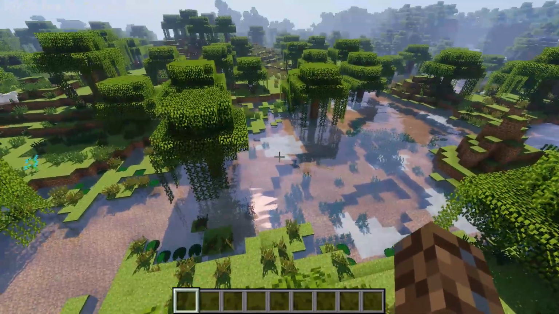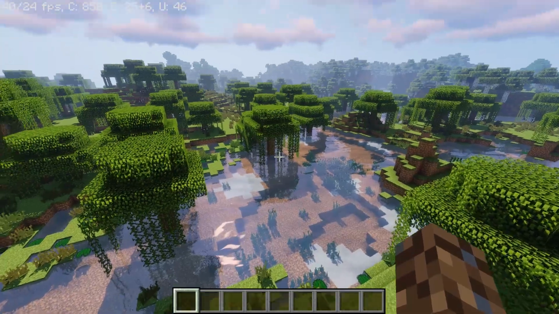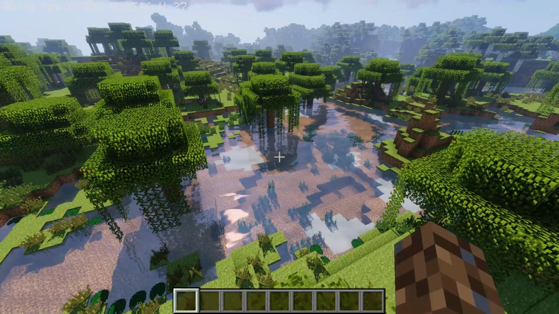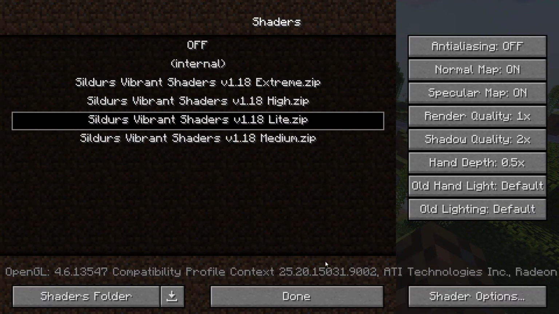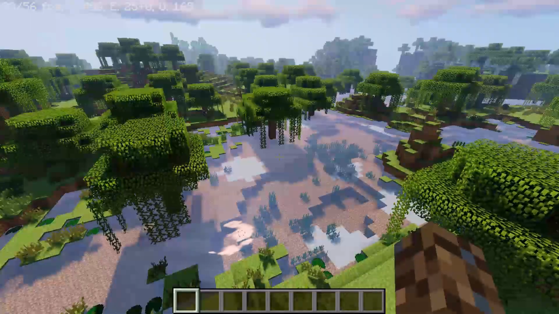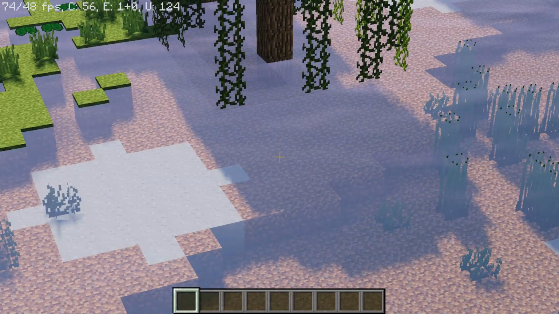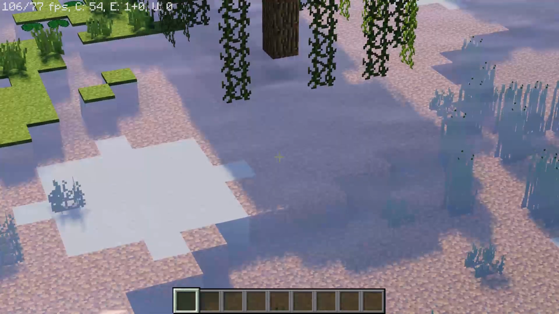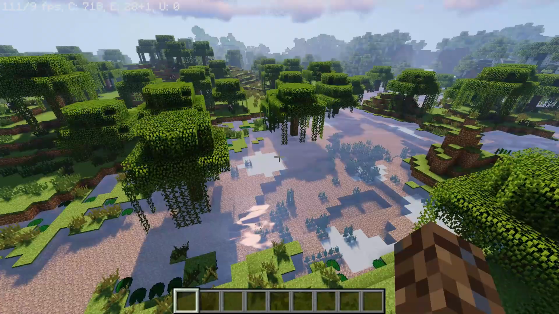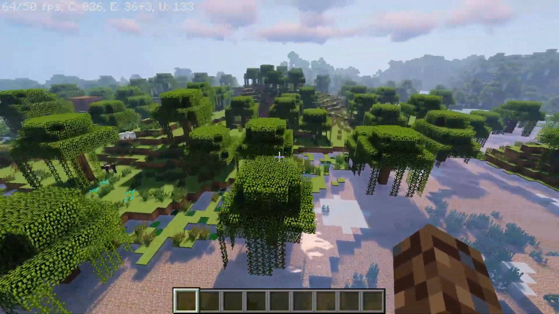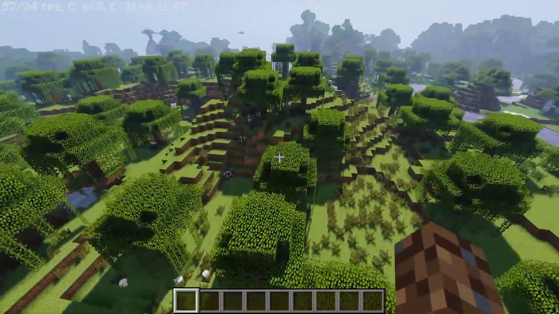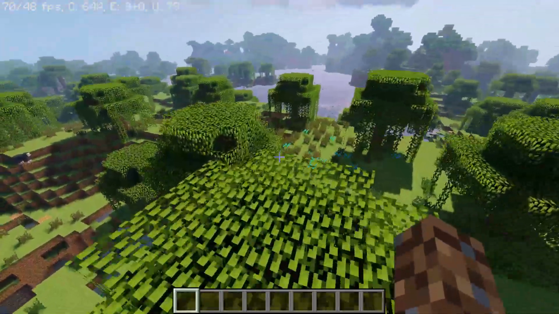So let's see what the change is, looking at that reflection right there, and just the overall quality when we switch from extreme back down to light. So let's go back to light. Yeah, pretty apparent there. You see that there are now no reflections. But those shadows do stay, and we gain a lot of FPS back. As you can see, we have about 70 FPS now instead of 40 and 30. So that is very good.